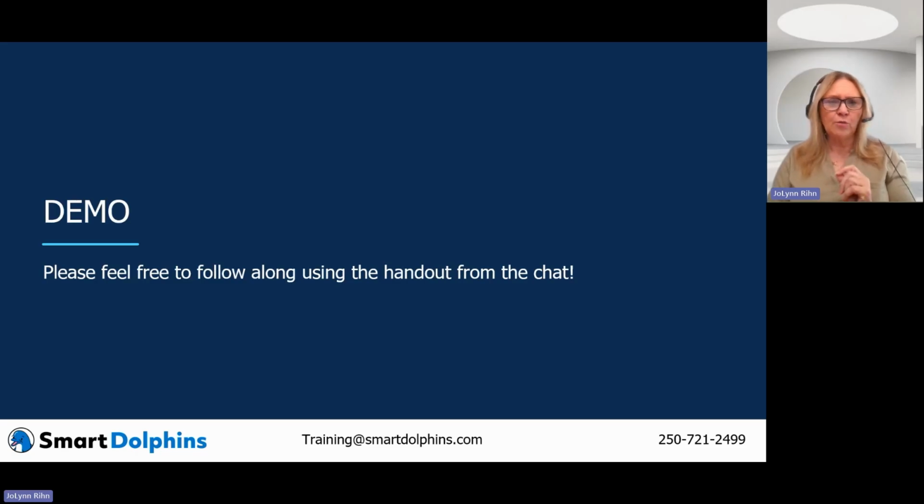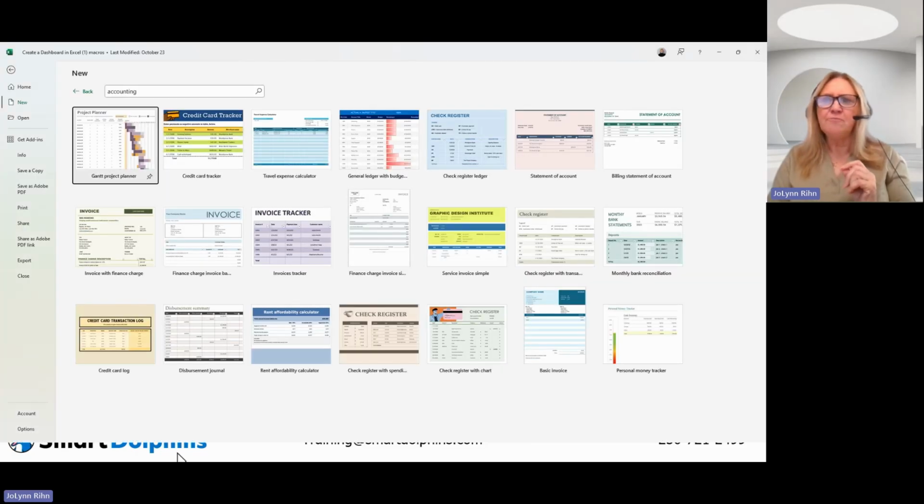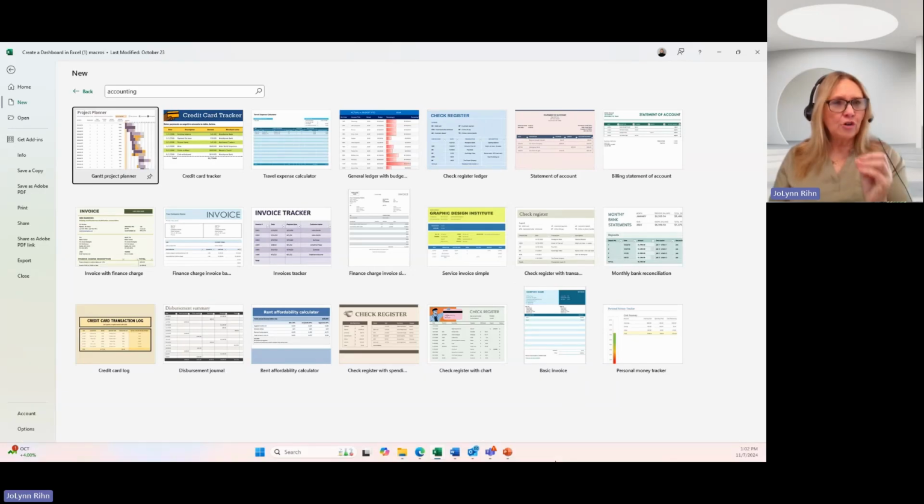So what I wanted to start with is, I want to show you my screen here. I'm in Excel and I'm using the desktop version of Microsoft 365, just so everybody knows what I'm using. And I'm in the file menu and I went to the new category on the left-hand side and I did a search just on accounting. Just the term accounting. Look at all these different templates that actually come with Excel that are great starter tools that you could be using to help manage your data.